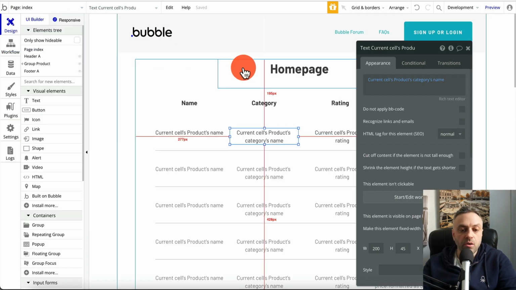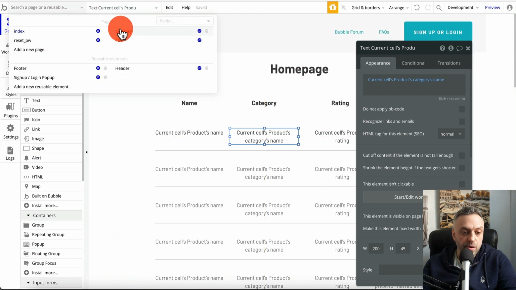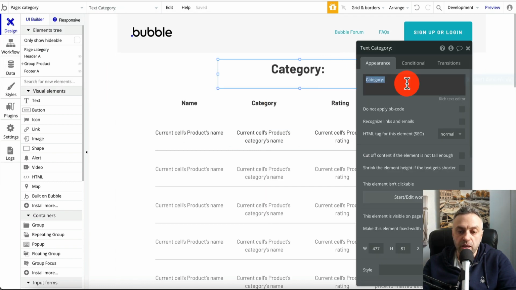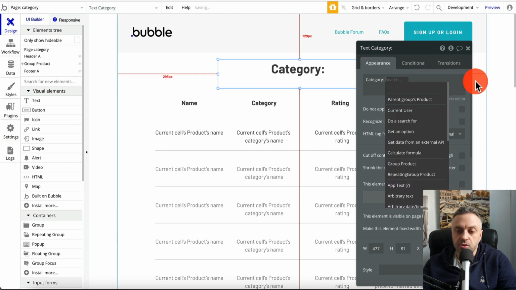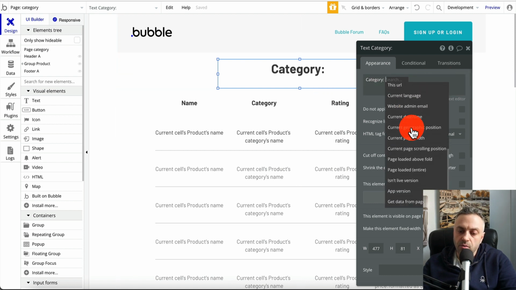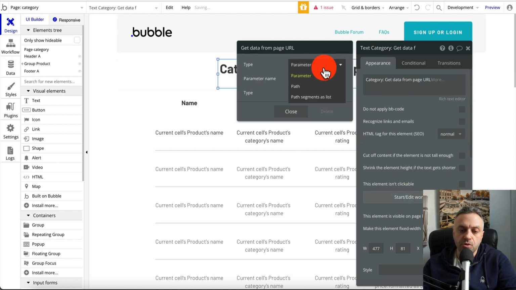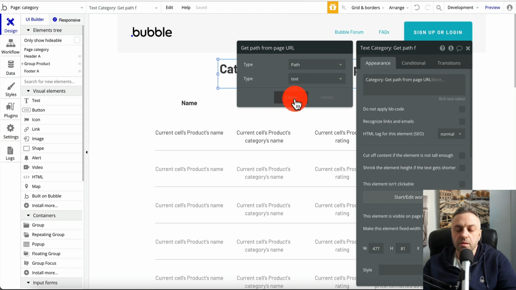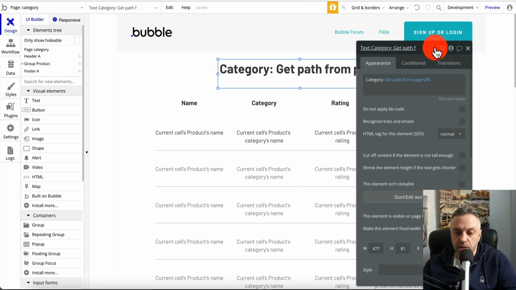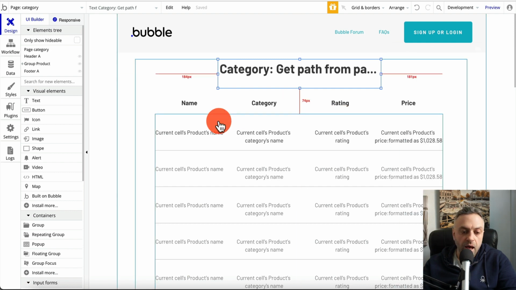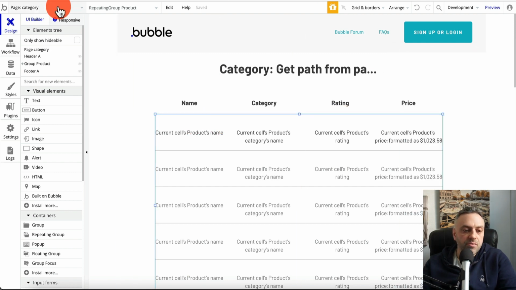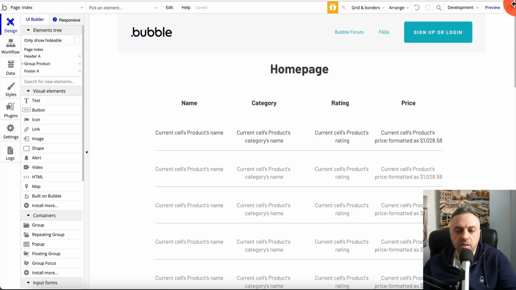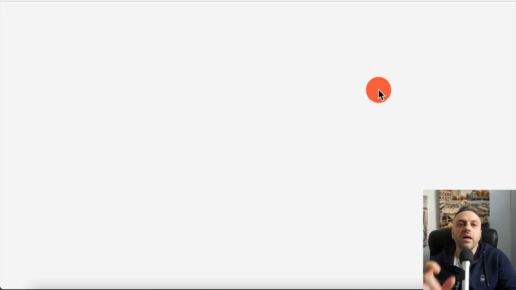So now we can go to the design for category, and we can display it. We're going to go in here, insert dynamic data, scroll down, get data from page URL, path. That's it. It's there. Now it's going to display it. All right, so now let's test it and see if it's displaying it correctly. Obviously, the table is not going to work, but at least the header should work.